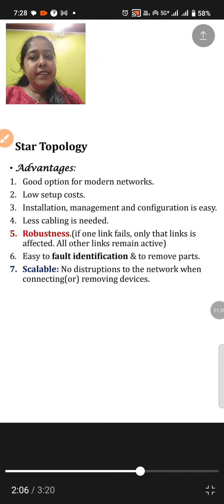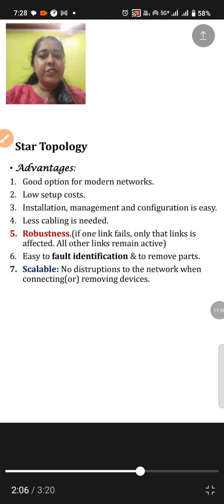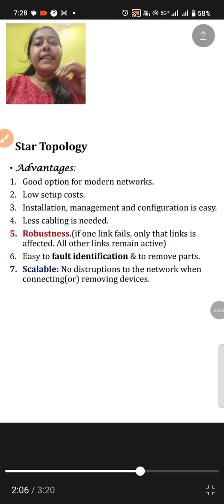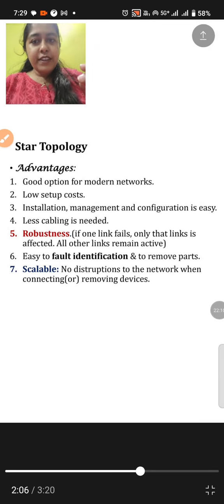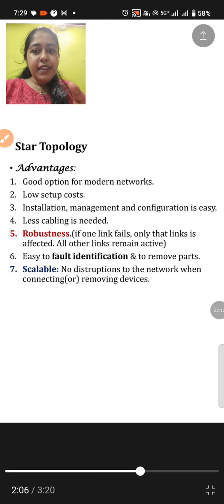Less cabling is needed here also. Cabling is obviously needed for linking to the hub, but less cabling is needed in this topology. Now robustness: if one link fails, only that link is affected, all the other links remain active. Whichever device is linked with your hub, the central controller, if it has some failure or fault, then only that particular device is affected.